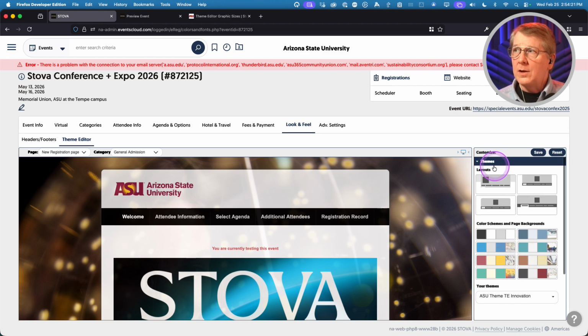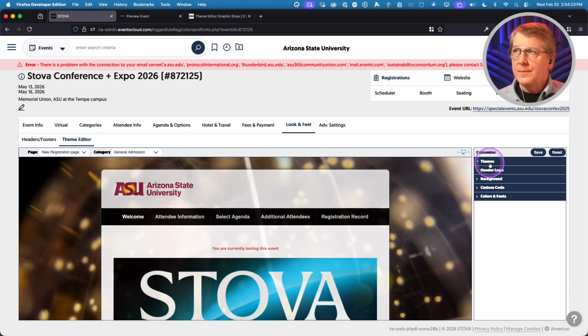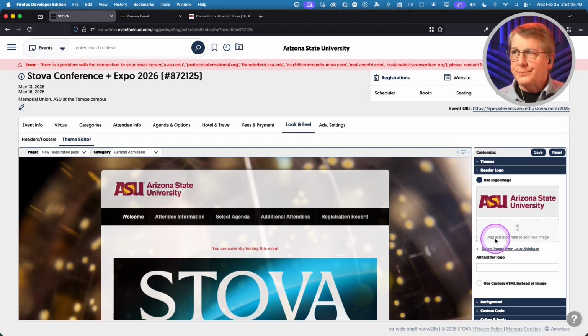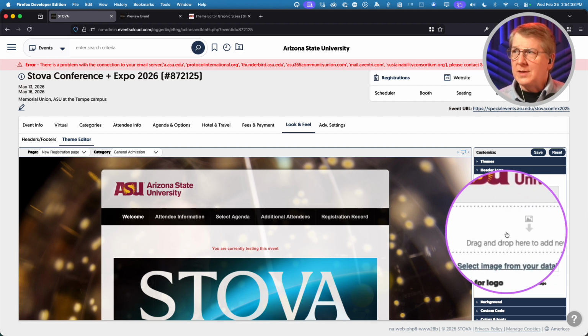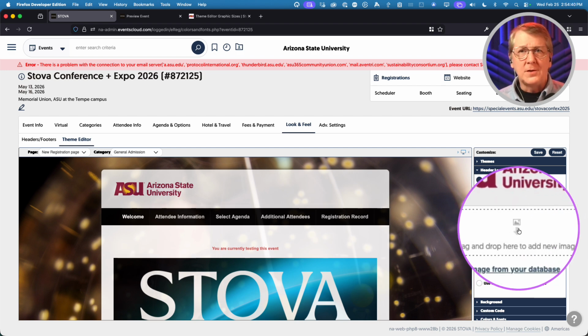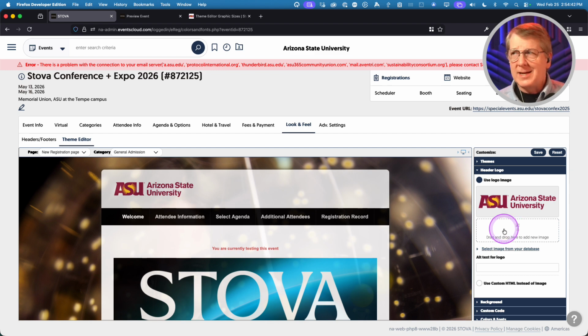Right, so that is the Themes section. Next, the header logo. Now I want to change this header logo from the ASU to my unit's logo for this event. When you open this, I know you'll be very tempted to use this drag and drop here feature, which is in a couple of places in Stova. And again, I warn you, do not do that.